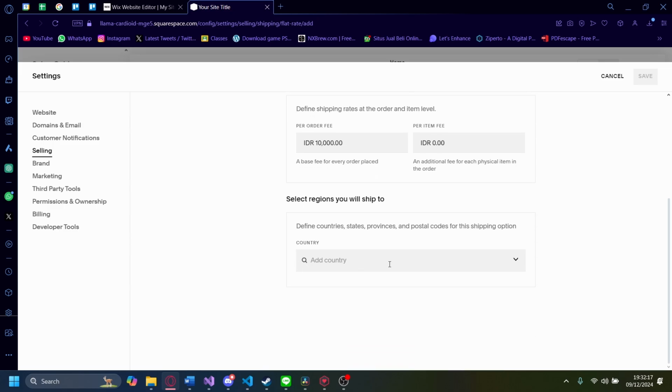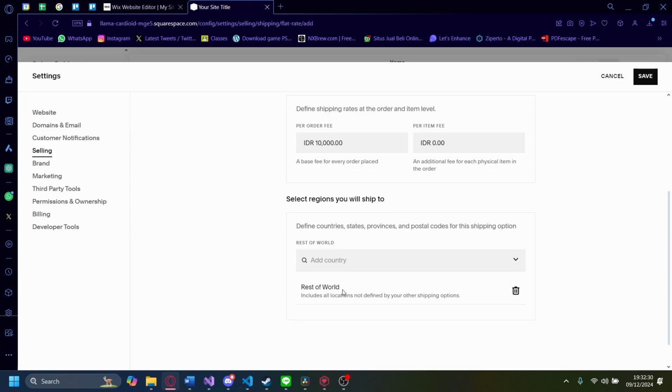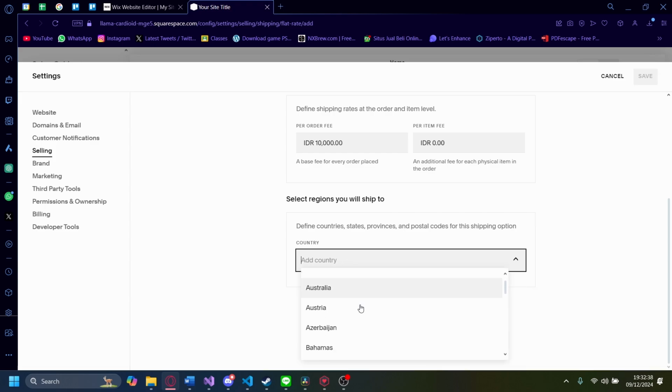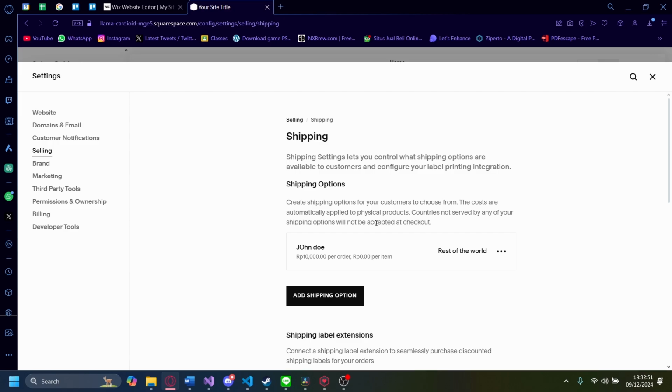And here it is. This is the international part. You need to add the country that this region will ship to. So of course, you can do rest of the world. That means it will ship everywhere. It won't have any limitation. If you want to ship only to certain places, just click on this and then pick the country you want to ship to. For this example though, I'm going to do rest of the world. I'm going to click on save. And now we have an international shipping option made here.